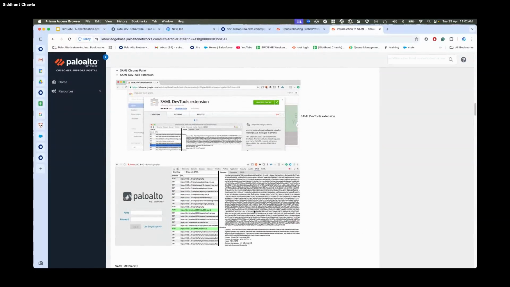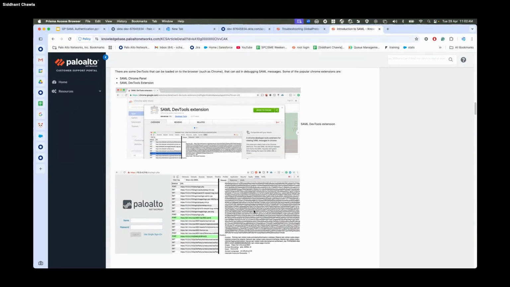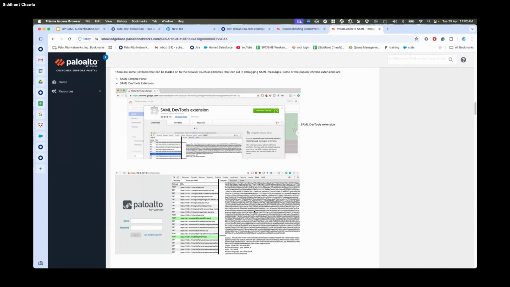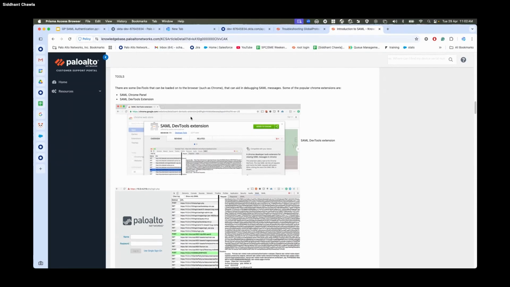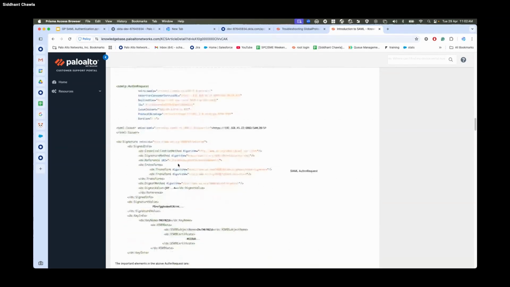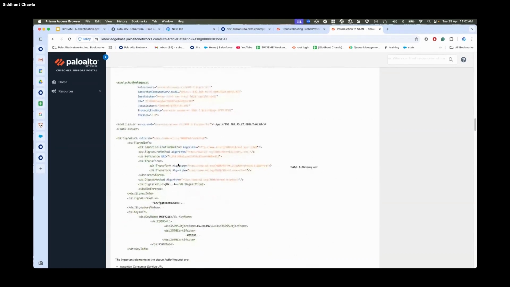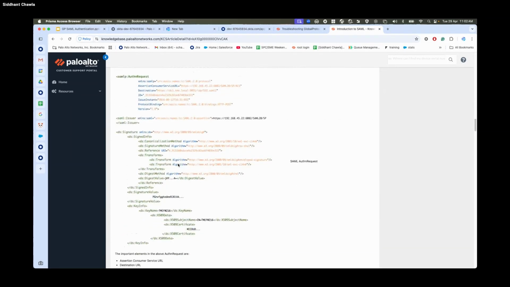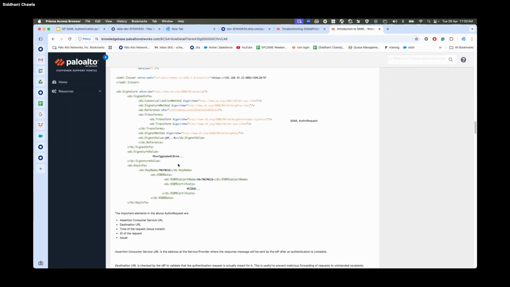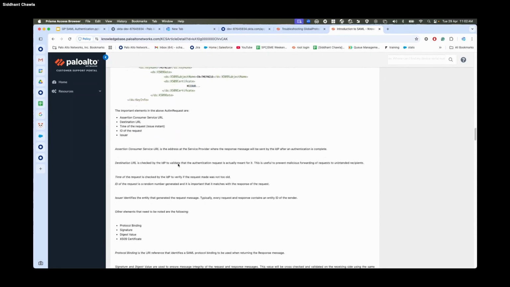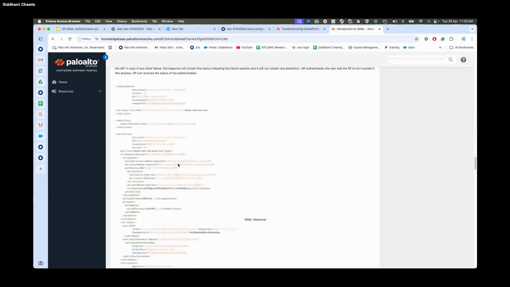Also, if you want to decode SAML, it explains how you can decode SAML messages through a SAML decoder or any other extension on the browser. And once you decode it, it has more information about the decoded SAML message, what it will look like and what it means. So you can go through it.